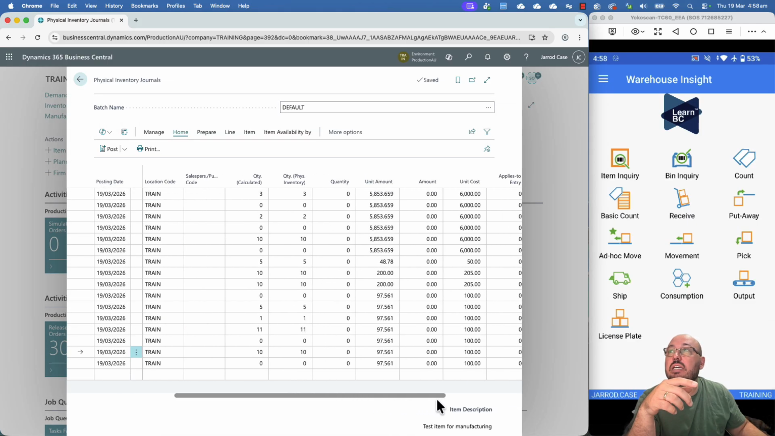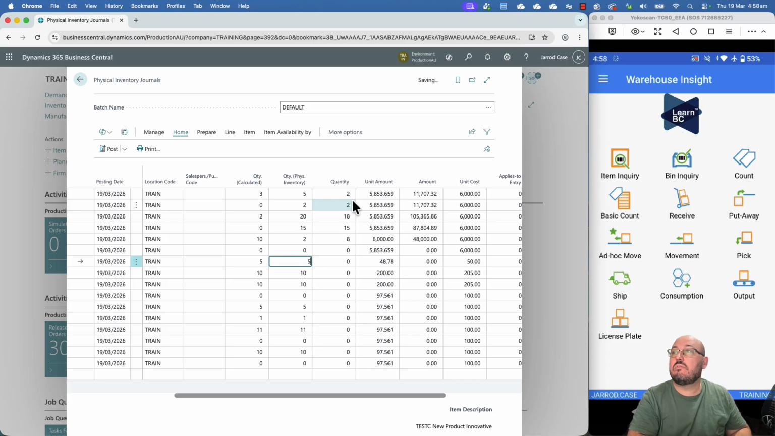The reality is what we're going to be looking at is the calculated quantity. We should have 3. We could go 5. We actually had 2, 20, 15, 2, 0, 5, 2, 2, 10. Let's just keep going. 7, 6, 0, 3, 2, 1. All right.